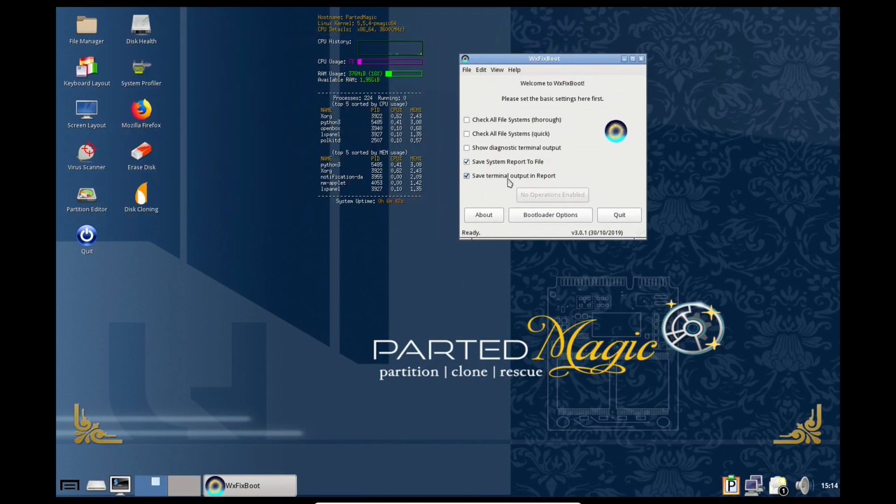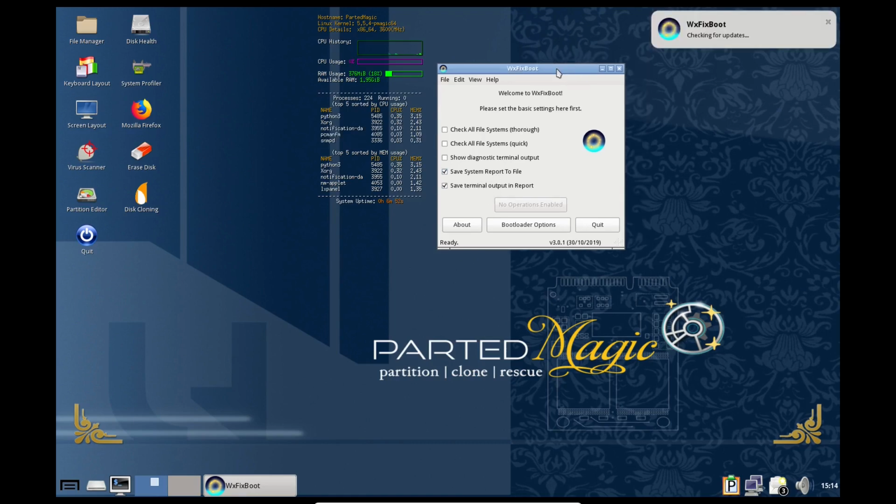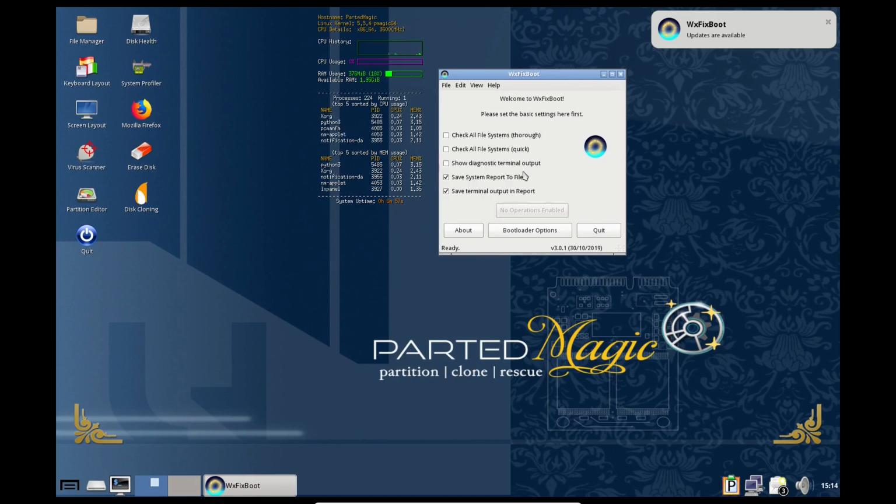So, main options here, save a system report I would recommend, just in case you need to ask me a support question. You can see diagnostic terminal output if you want to. You can also check your file systems, which just does, so the quick check is just like a basic integrity check, and thorough will also check for bad sectors if you want to, but we're not going to do that today.